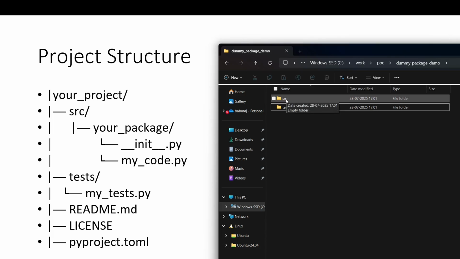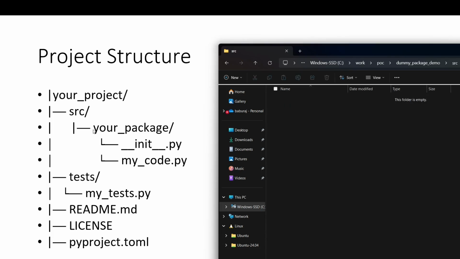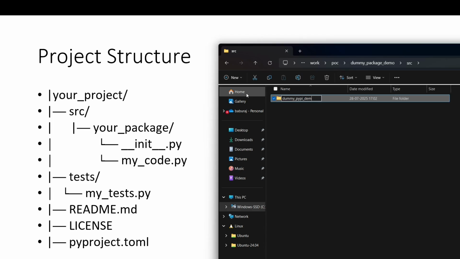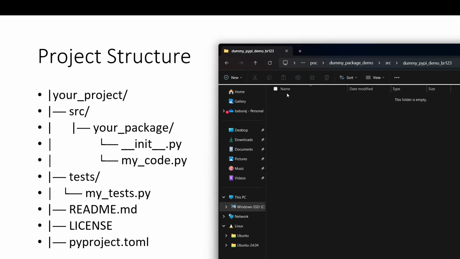Now let me go inside the src, and here we need a folder which should have the same name as your package. So let me create that. What name shall we give? Dummy pypi demo package demo. This is the package name that I'm giving. Just to ensure uniqueness, I'm appending it with my name, br123. This is some string that I chose to ensure that it is all unique. So this is my package name. It will appear like this in our TestPyPI or PyPI. I have this file, I have src and a folder.